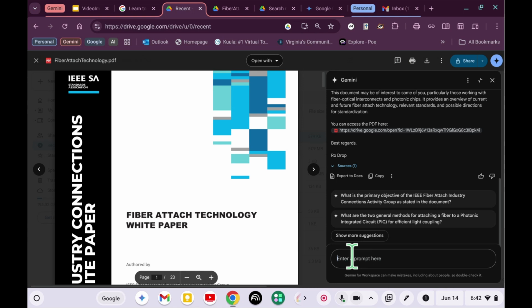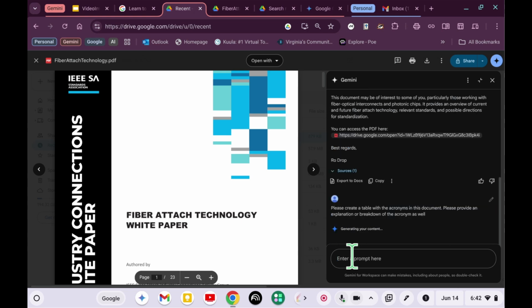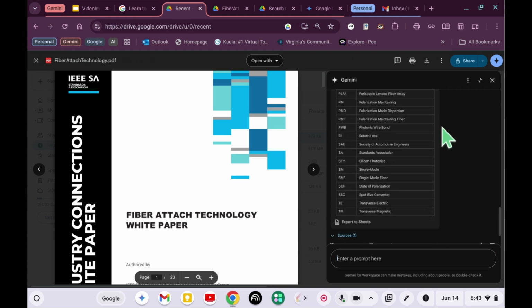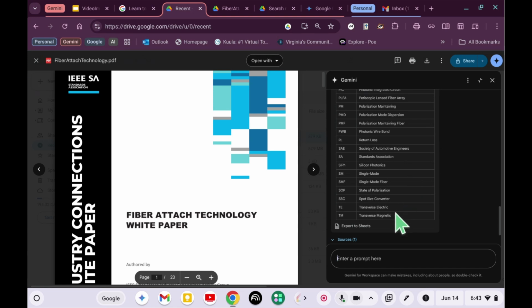And let me see if I can say, please create a table with the acronyms in this document. Please provide an explanation or breakdown of the acronym as well. Let's see what it does. And look at that. So I can go through it and double check it. So I'm just going to look at a couple.